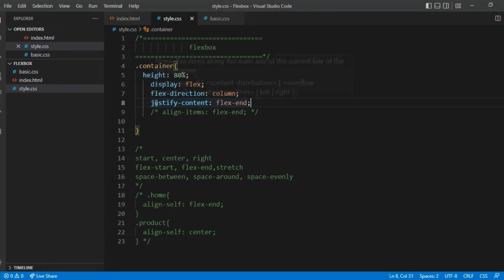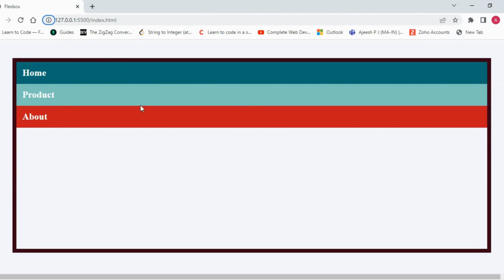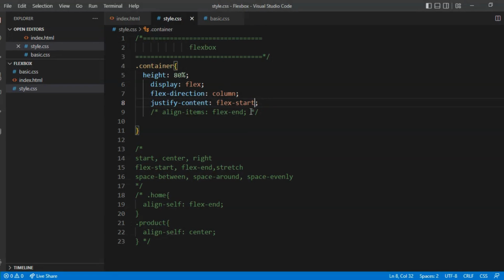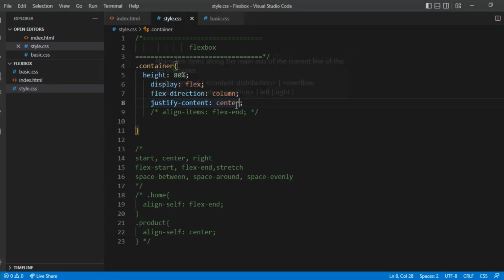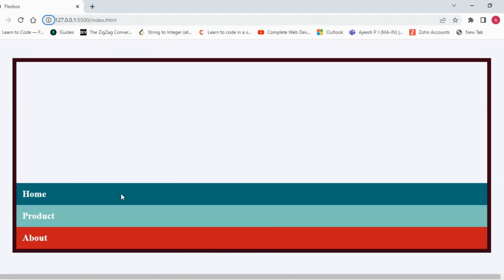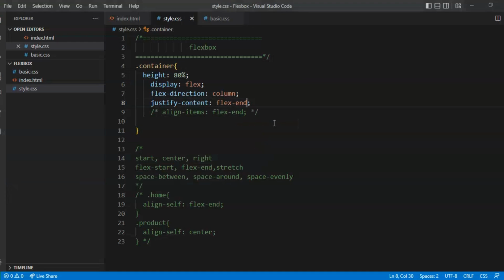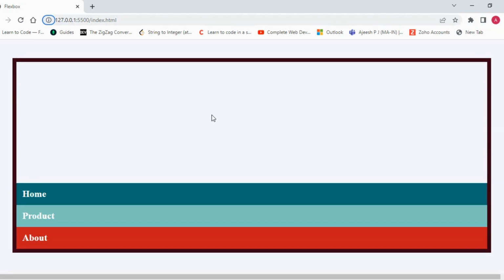Now see, justify-content now works like this: we give flex-start. Now see, all the items are in the top section. Now if I give center, see, all the items are in the center. If we give flex-end, see, all the items are in the bottom section. And align-items works on the cross axis.